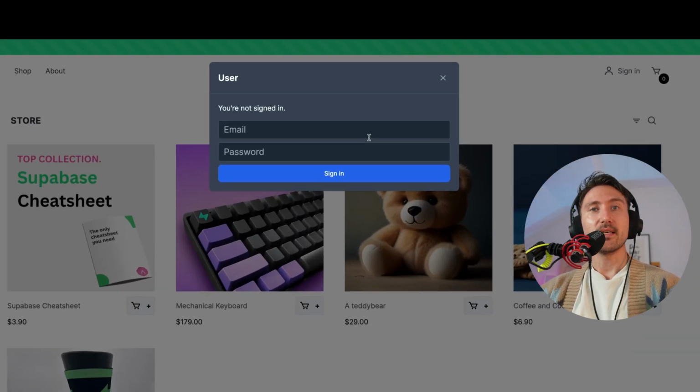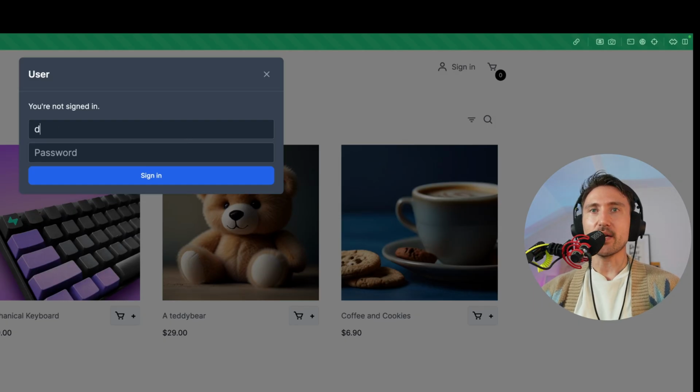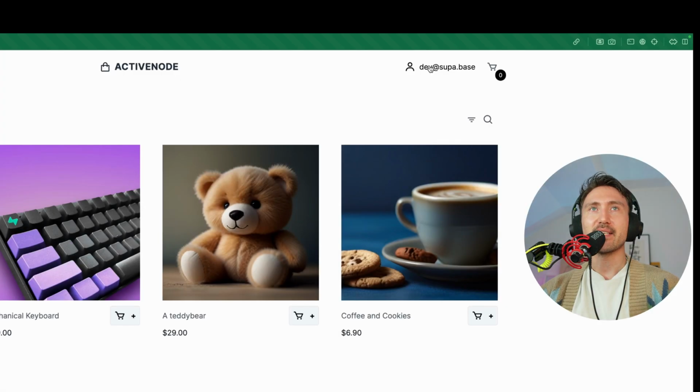And this one is simply going to trigger sign in with password. Yeah, so that's all it does. Supabase browser client, simple as that. So let's try that. dev@super.base 1234. And now I'm signed in.